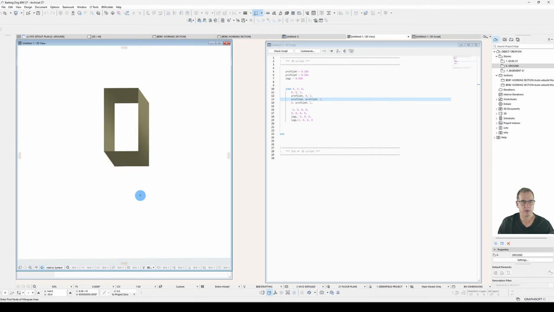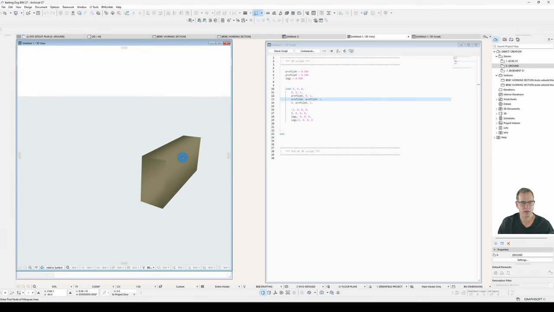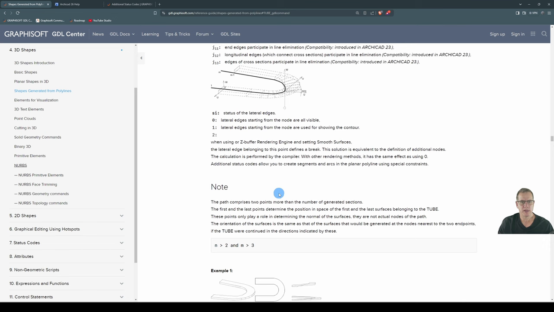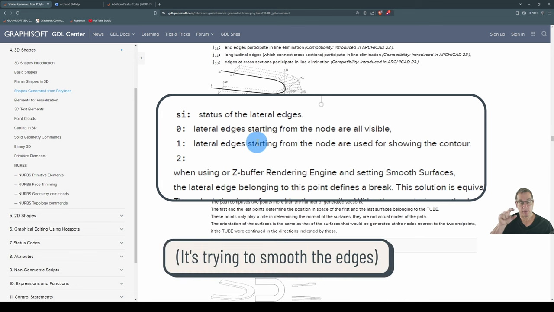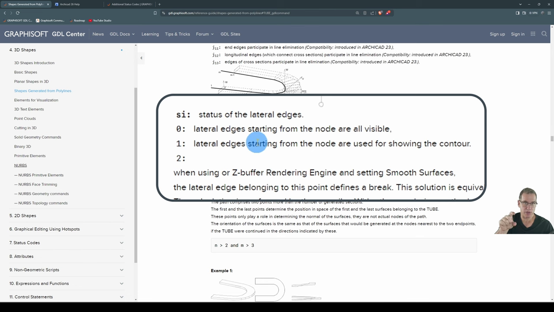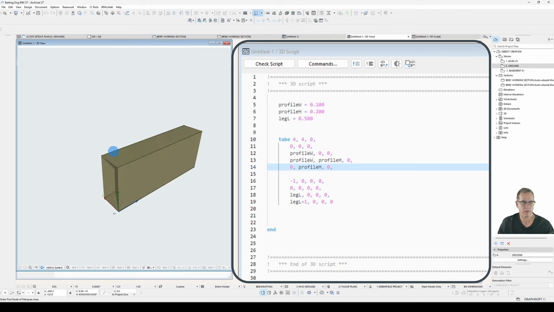Now it looks a bit funny at the moment. It's completely hollow. Just change to a perspective. And the edges aren't rendering quite right. The reason the edges aren't rendering right is because I've used 1, and that means that the edges are invisible except for showing the contour. So if I was to place this in the model and view it in a sectional elevation from the side, they'd show up. So what I want is my edges to be zero. So let's change these to zero. Right, all zeros. Now I've got sharp edges.